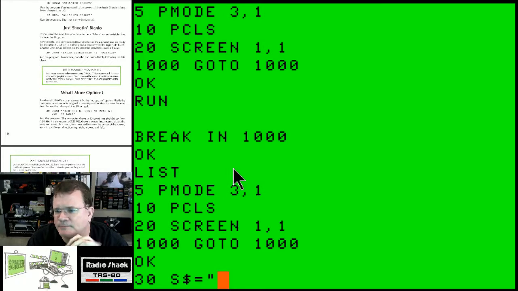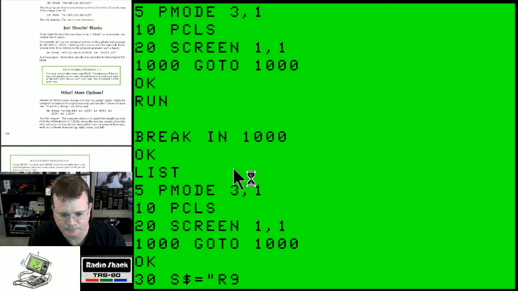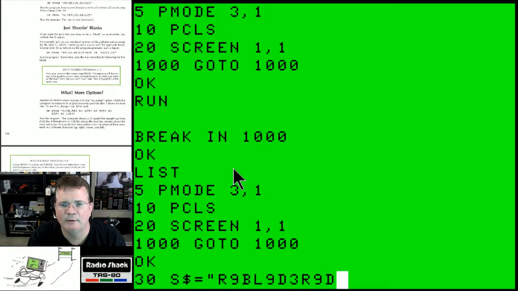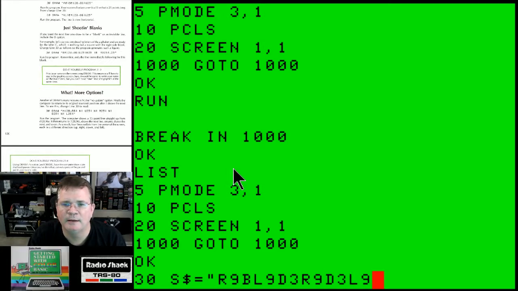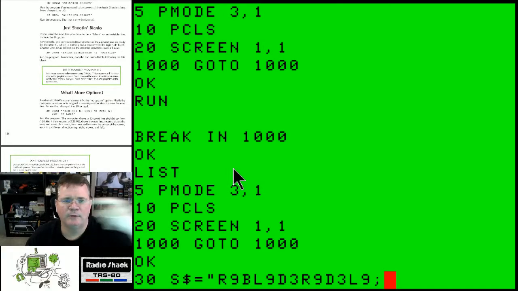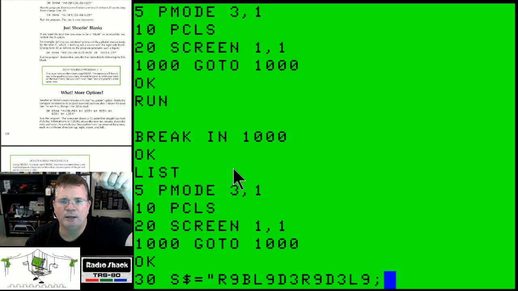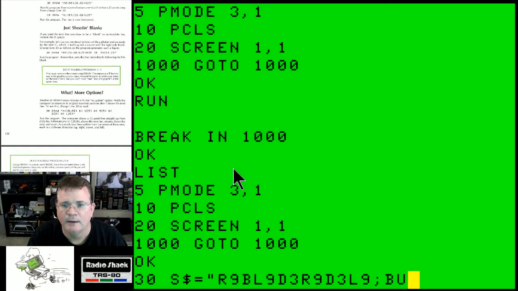So let's just figure that we're going to go over 9. So we're going to say right 9. Okay, then we're going to go blank left 9. We're going to go right back down. We're going to go down 3. We're going to go right 9 again. We're going to go down 3. We're going to go left 9. Okay, so I went to the right, I go to my left, I'm going down, I'm going right, I'm going down, I'm going left. I should now just be able to go blank up and do a blank up of roughly 6 and be right where we need to be.